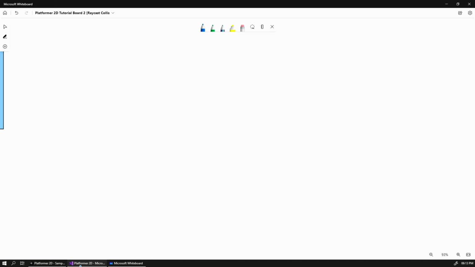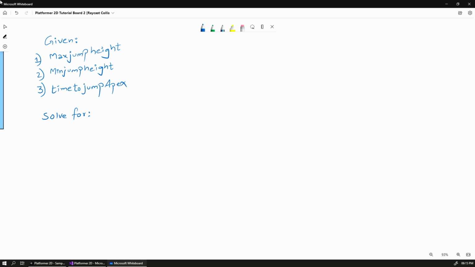So let's open up our whiteboard once again and let me try to explain the mathematical reasoning behind this. So let's just first note down what we will be providing as a user. So that is max jump height, min jump height and time to jump apex. And then let's note down what we will be solving for, that is our gravity, max jump velocity and min jump velocity. So why we are solving for gravity especially is that it's not a very intuitive value to be taking in from the user, but on the other hand a user will surely be able to tell how much he wants the player character to jump.